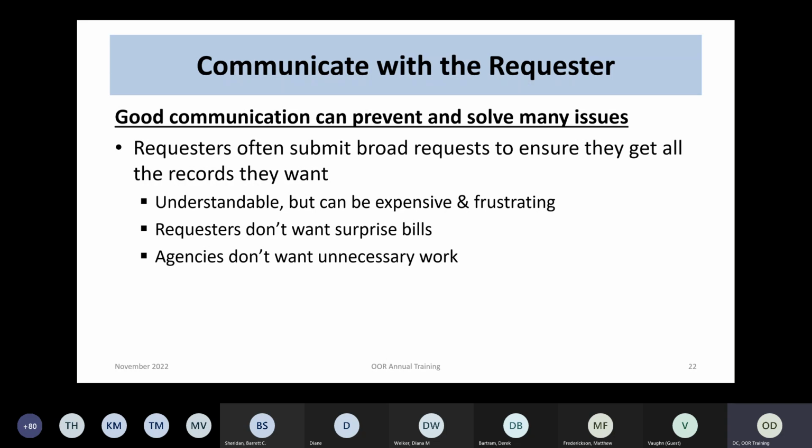So as I mentioned before, some communication with the requester can solve a lot of issues. They might submit what you feel like is a fairly poorly worded request or a broad request, and they're doing so because they're trying to get all the records they want, but they might have a hard time explaining that. And it's understandable because the agency knows what records they have, but the requester might not. They just know they want records regarding a subject matter.